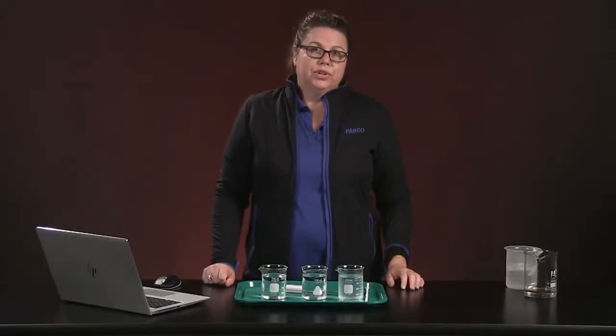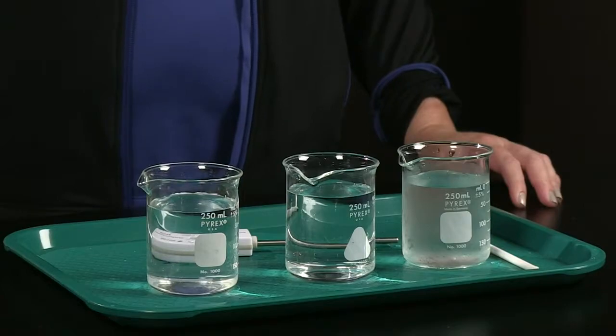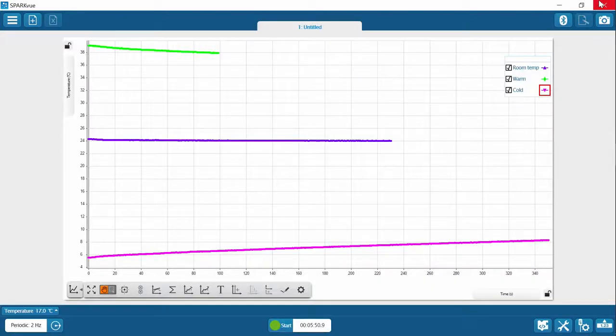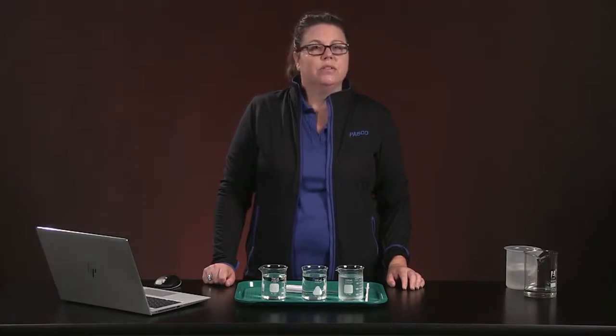You just dissolved a sugar cube into 3 water samples of different temperatures: room temperature, warm, and cold. After each run, we recorded the type of water, temperature, and time it took for each sugar cube to dissolve in seconds. You will use this data in your observations to answer a series of questions that include how temperature affects the rate in which a solid dissolves in a liquid. Have fun with your investigation.